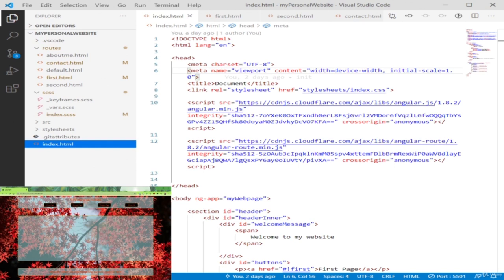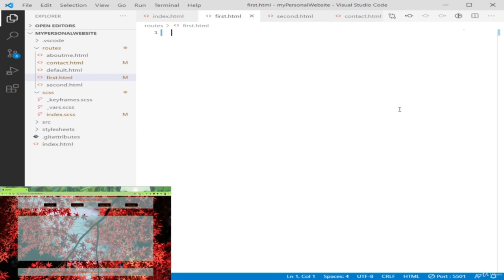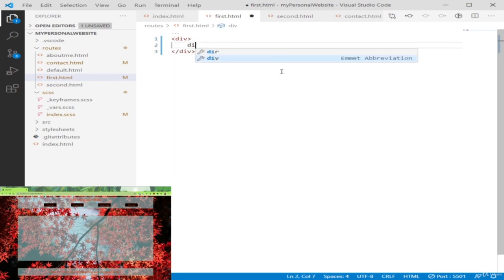Welcome back. In this lesson, we will be filling the content of our pages. The first page we're going to be filling is the first page. So we simply go to our first.html. And now simply we're going to make a div. And inside it, we'll make two divs.